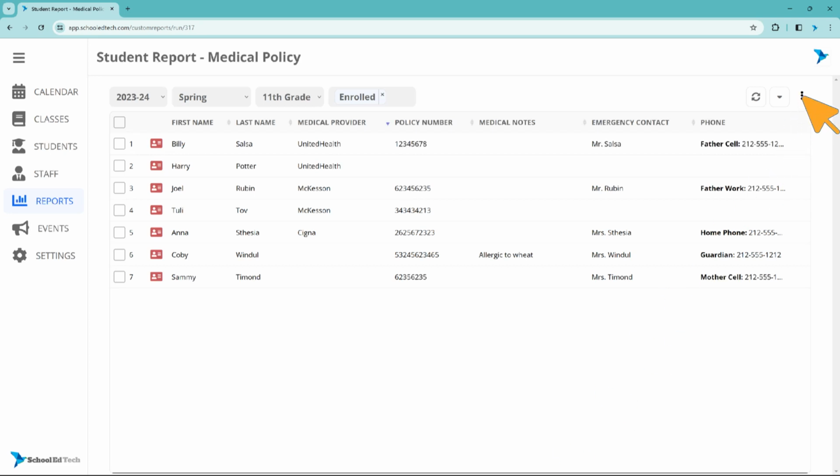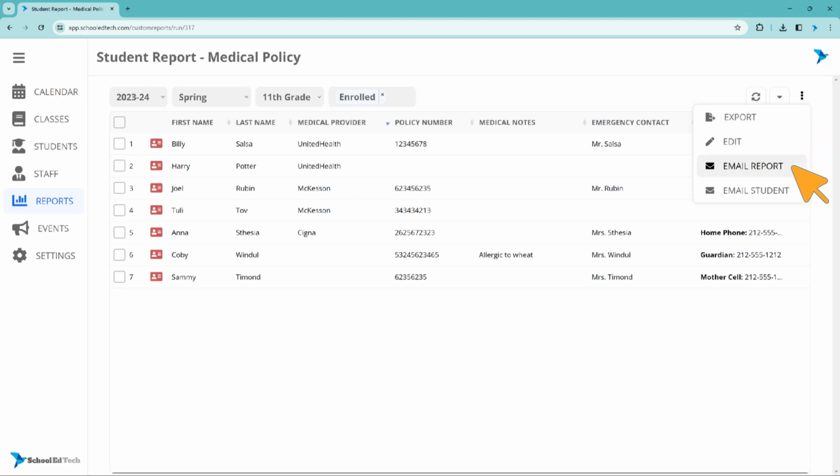You can export reports to Excel by selecting Export from the Action menu. You can also email reports as an attachment by selecting Email Report from the Action menu.